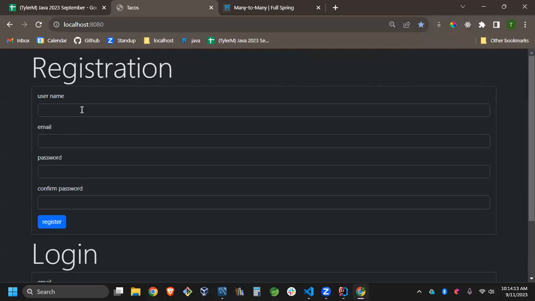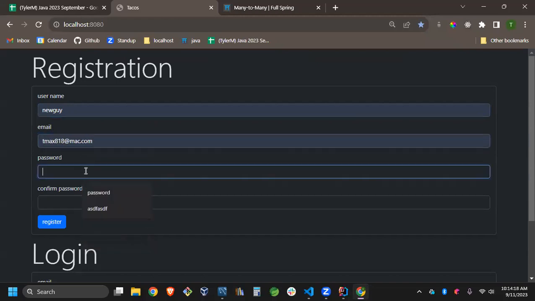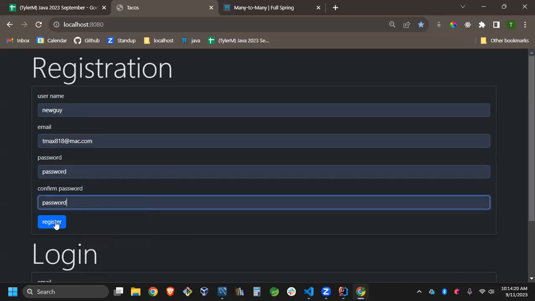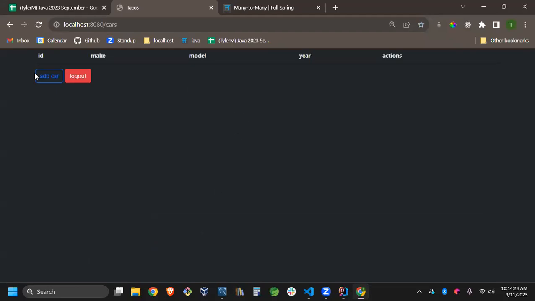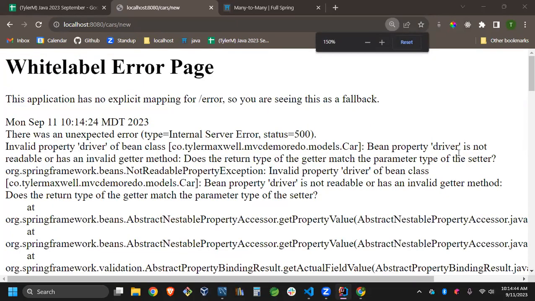There we go. So let's add a user. New guy. Okay, I want to add a car. Invalid property driver. That makes sense. Okay, so why am I getting this error? Where should I look to fix it? The driver model? The getters and setters. Invalid bean property driver.